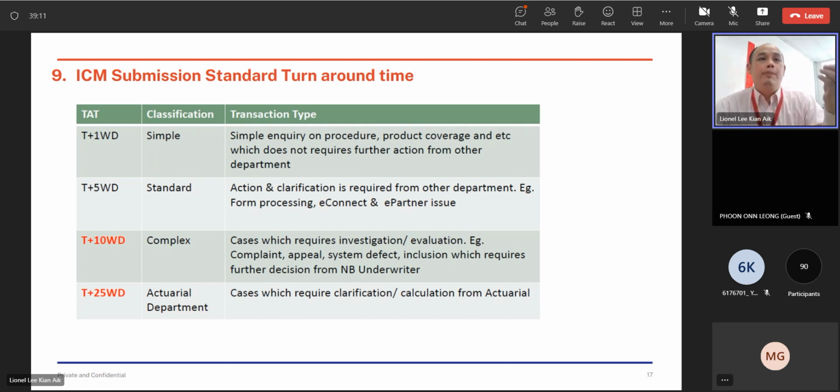So for a simple inquiry, let's say you just want to ask about a product detail, whether this one has cash bonus or not, whether this one can do APA or not, such simple transactions, when the branch staff pick up, you submit today, tomorrow, or within one day, they should reply to you already. So this one is very simple.